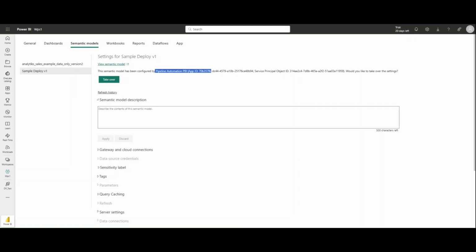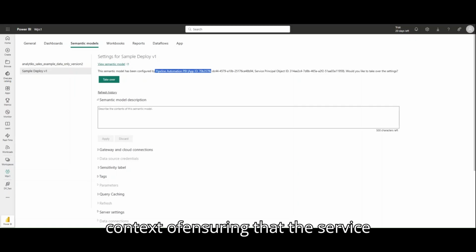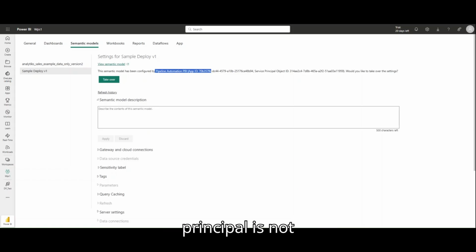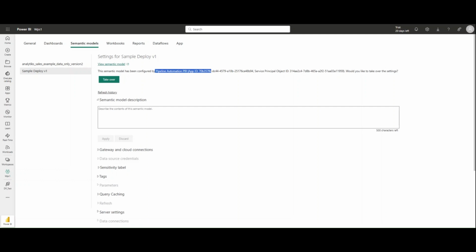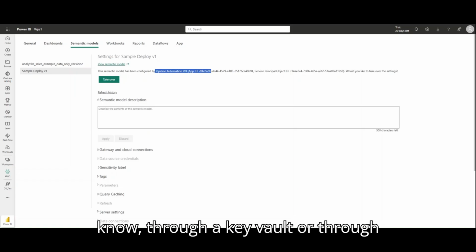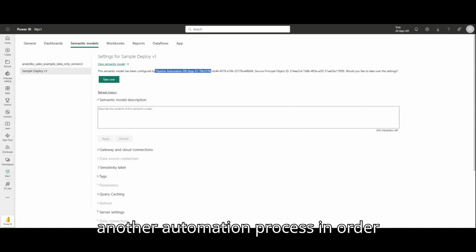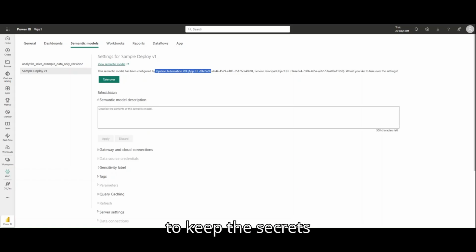But there is some administration that needs to happen in the context of ensuring that the service principal is not expired or the key that you generated has been refreshed. But that can be arranged through a key vault or through another automation process in order to keep the secrets and the keys always enabled.